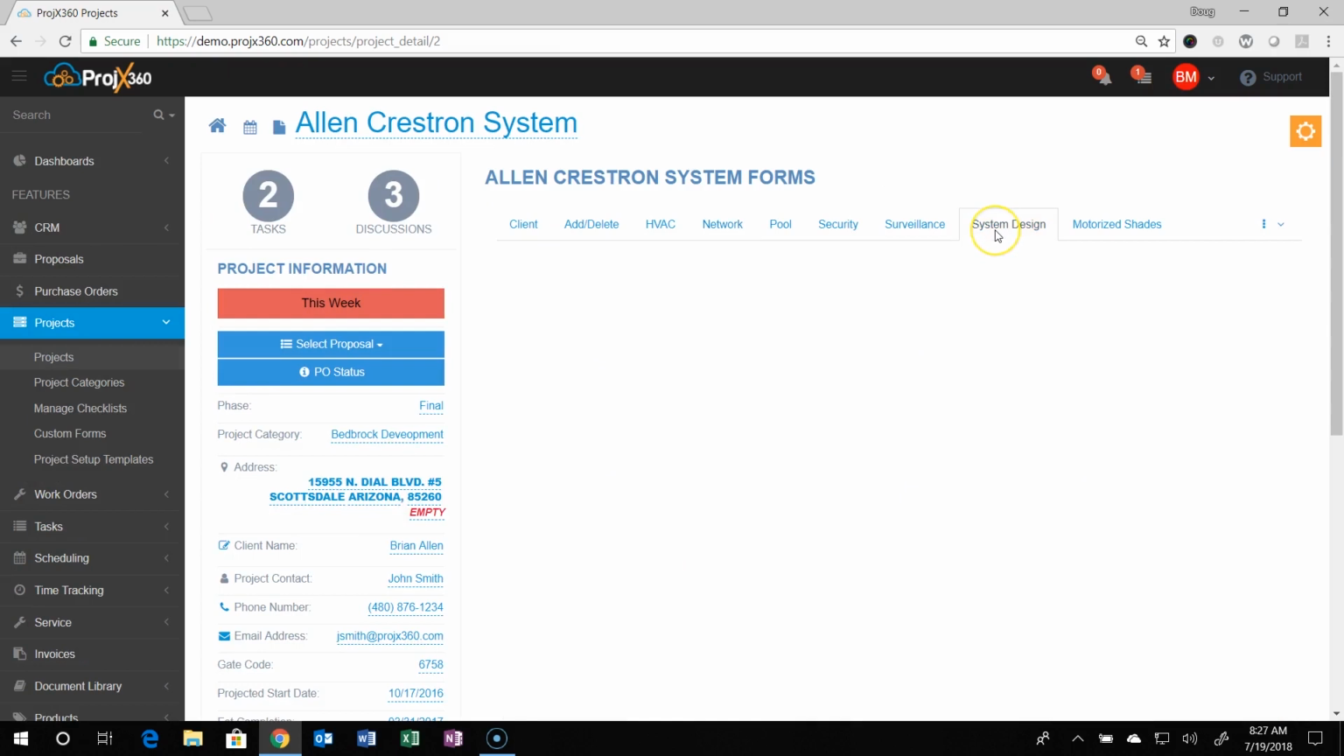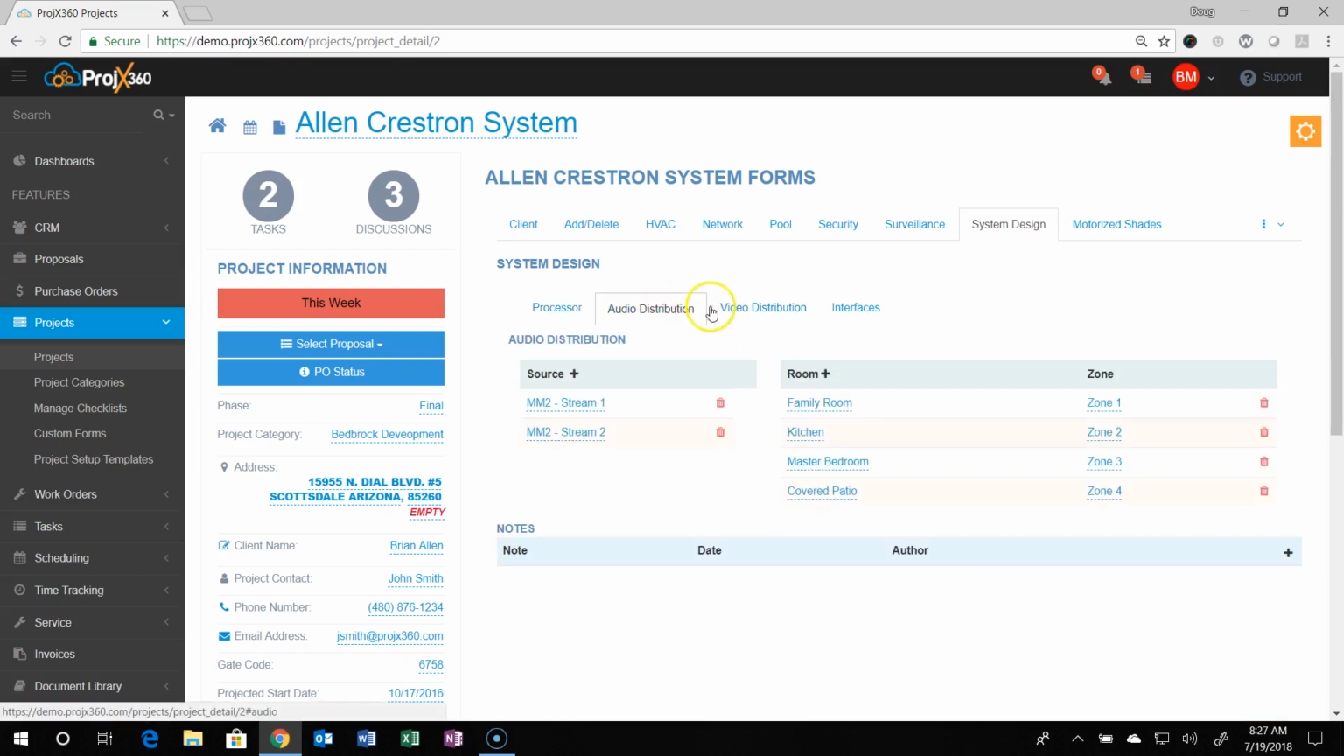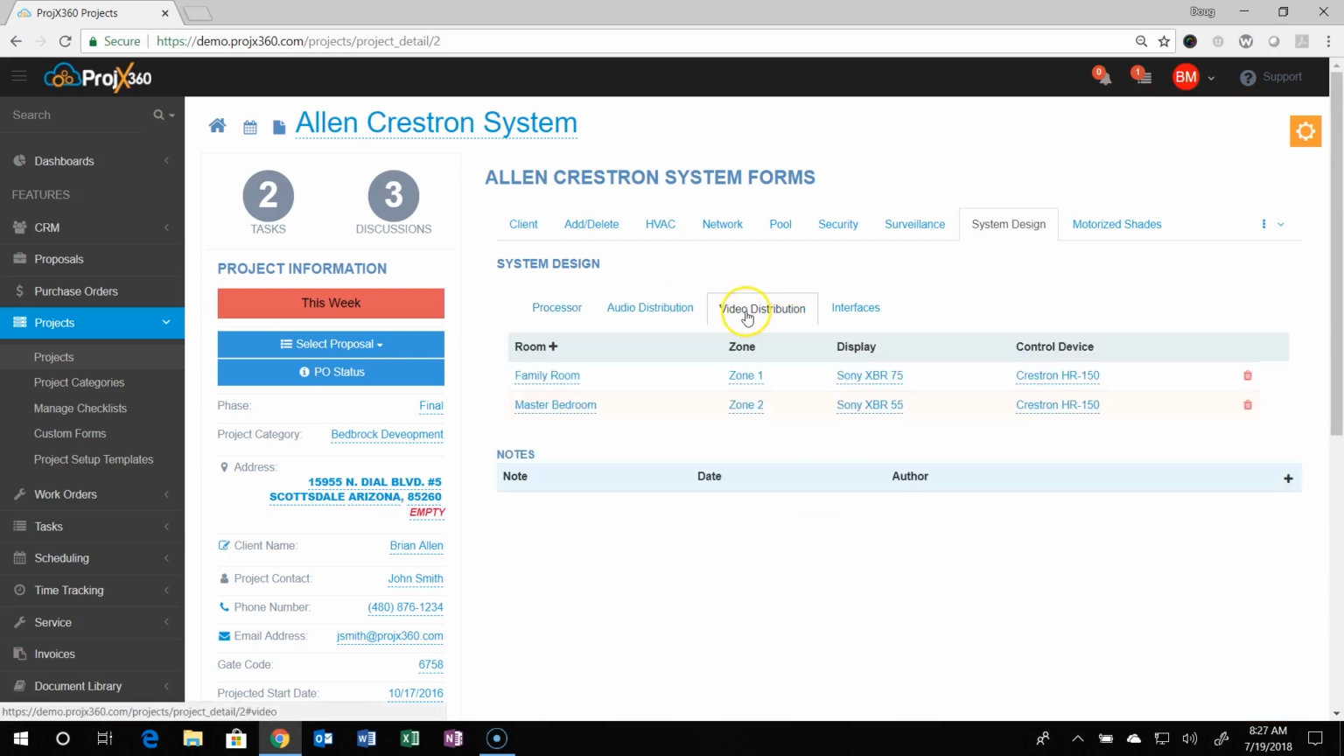You could create a system design form where, when you click on the processor, you can see what's in the different COM ports and relays, how the audio distribution is laid out, and how the video distribution is laid out. Whatever you'd like. You can create as many of these different custom forms and checklists under projects here, under manage checklist and custom forms, and reference the custom form and checklist videos on how to do so.